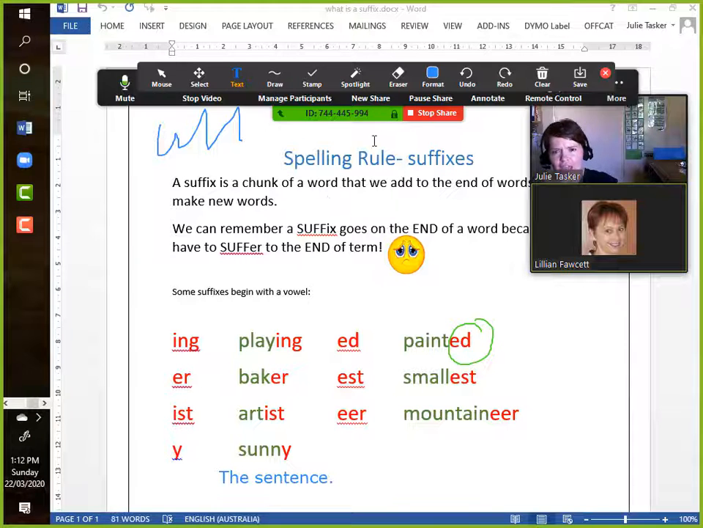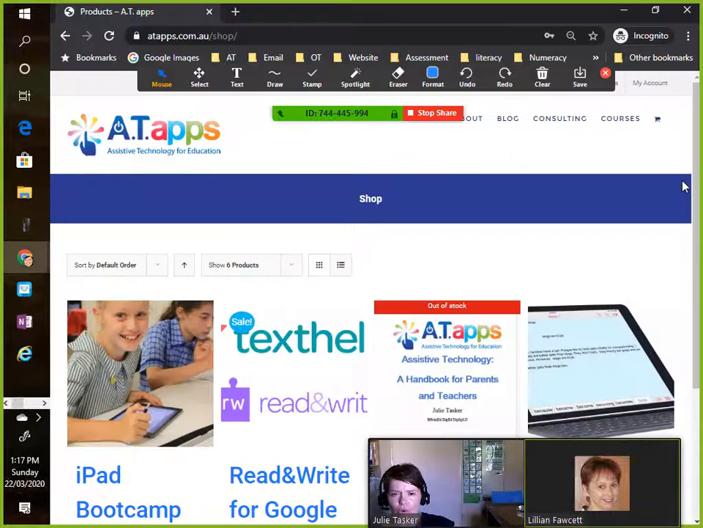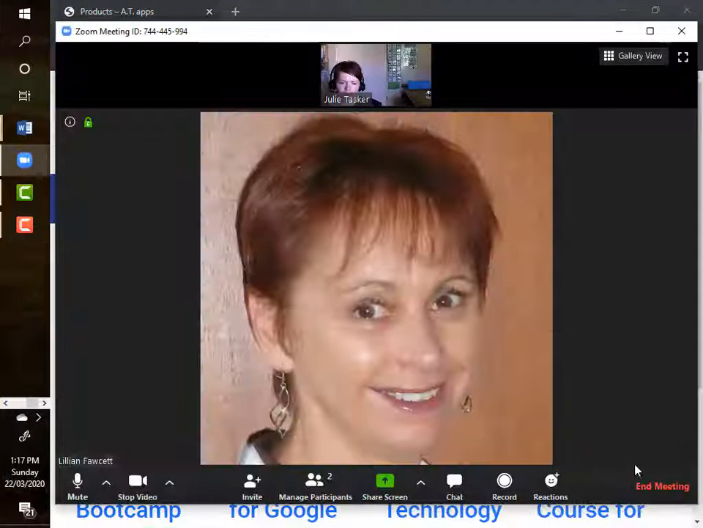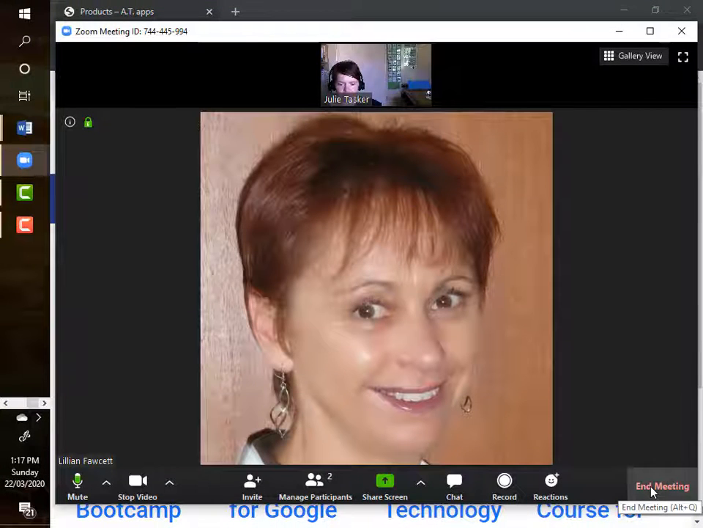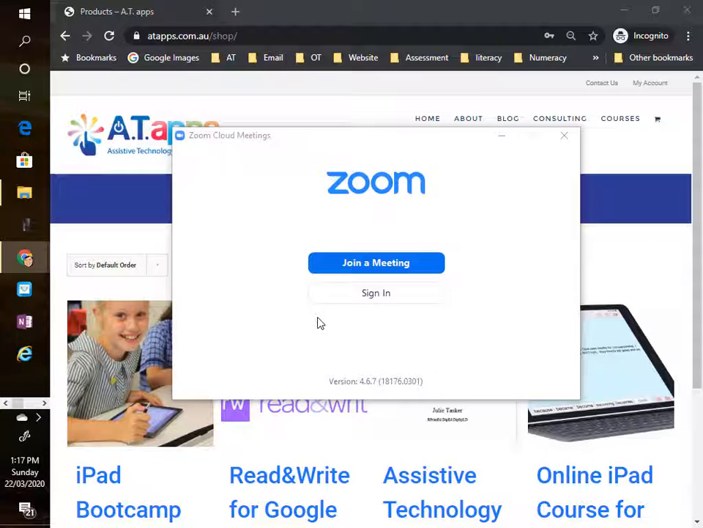And if we need to change from that mode, remember we just need to click on the mouse so that we can go out and change different things. When you finish the lesson, you click here onto stop share and down here to end meeting for all, and then you would go into your next student meeting.